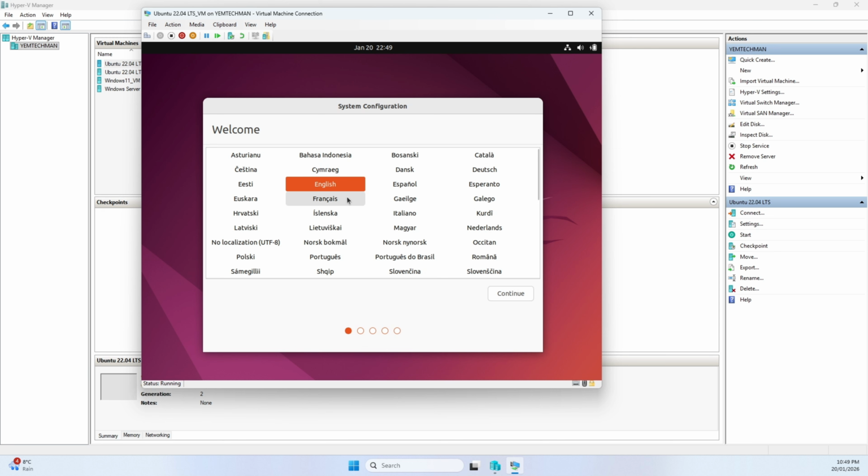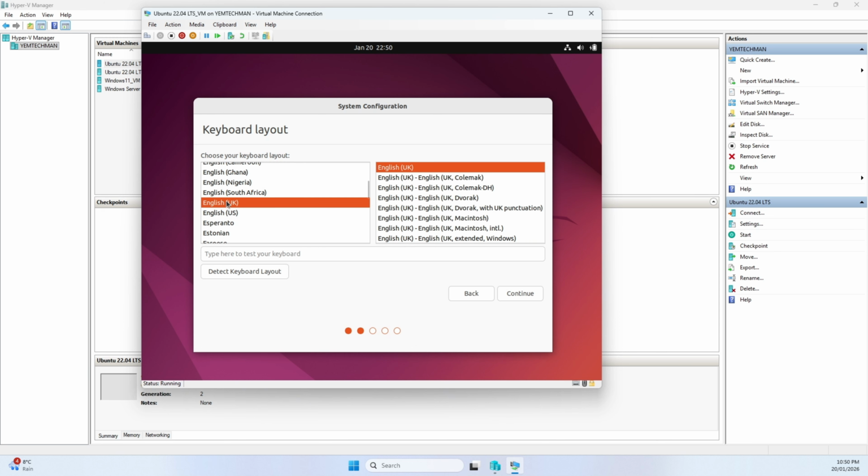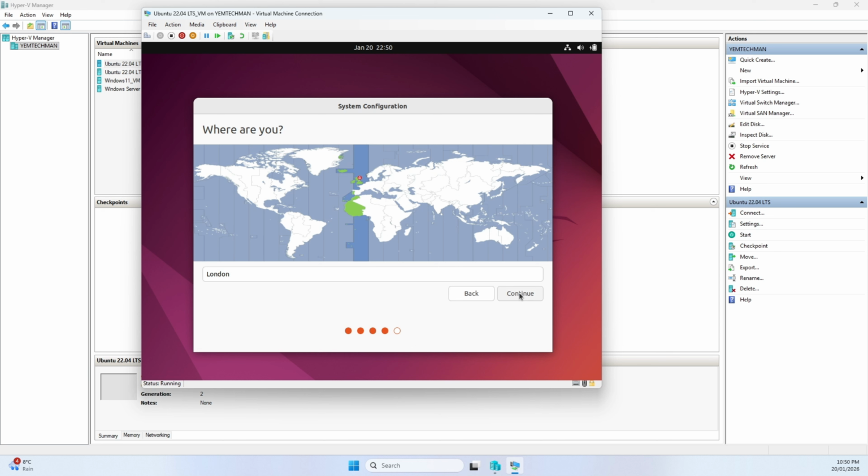Now here you come up and click on your language. Normally it's English. I'll use English. Then you click on continue. Now when you click on continue, come up here. I can say I want English or US. It depends on you. I can say US. It depends on what you want to use, and then I will click on continue. Then here your location, it's going to pick up your location. I'm in London. I'll click on continue.